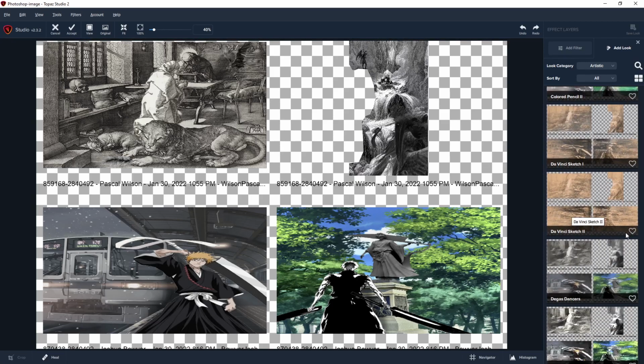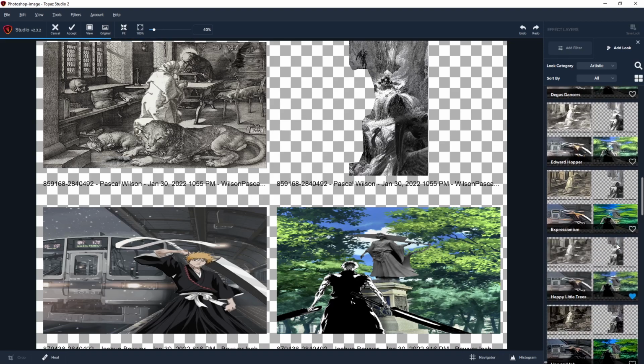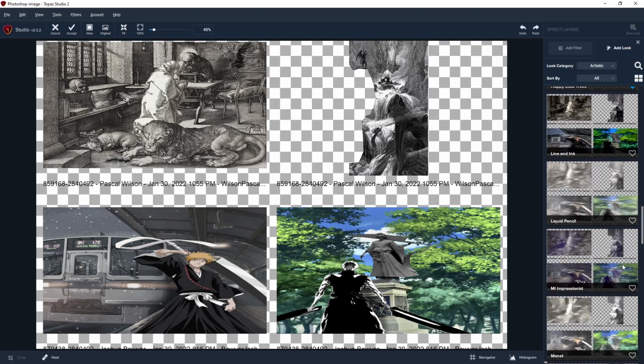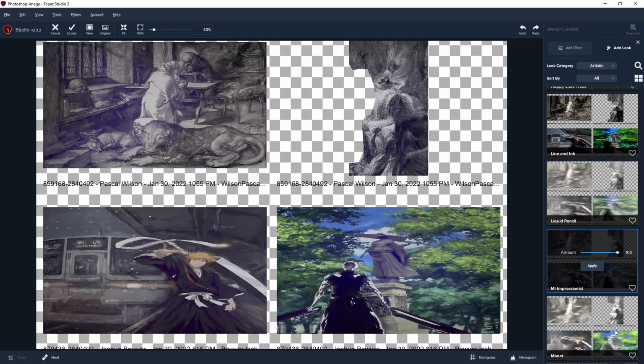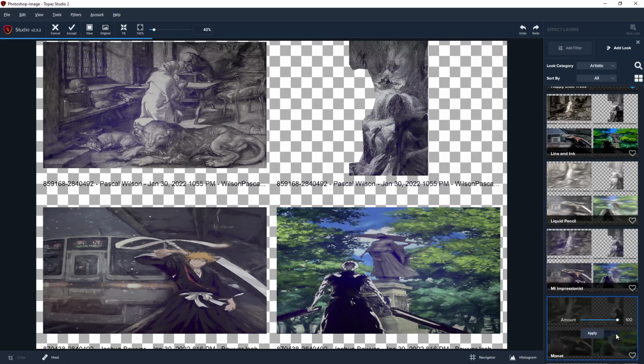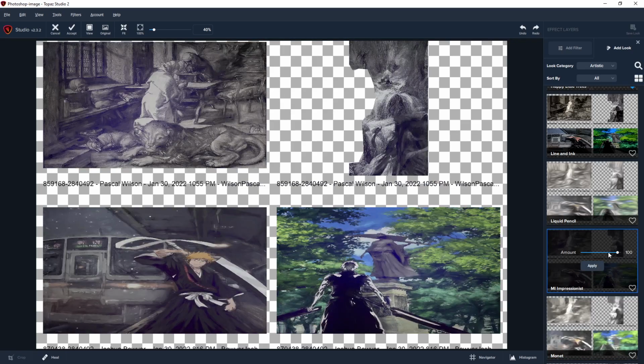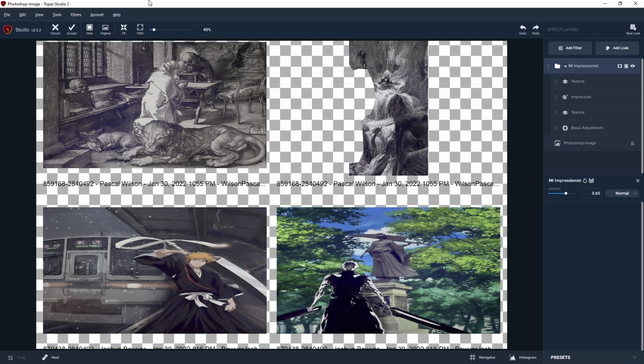If you want to stick with this kind of anime-esque style, Happy Little Trees is not a bad one. Impressionist, if it's done right, is not a bad one. Monet is sometimes a little bit too much. Take this down. It's a little too warpy for me. This one is not too bad. Alright, we'll apply it and hit OK.